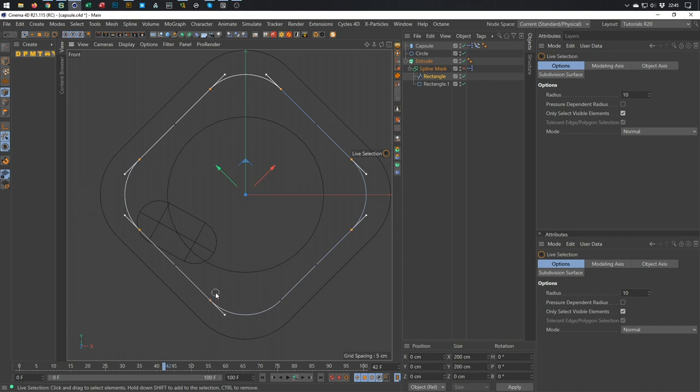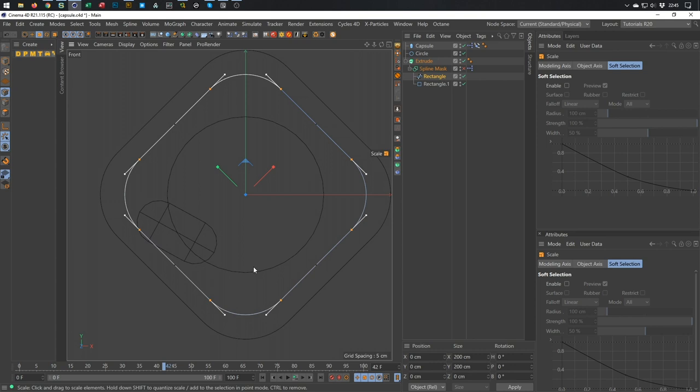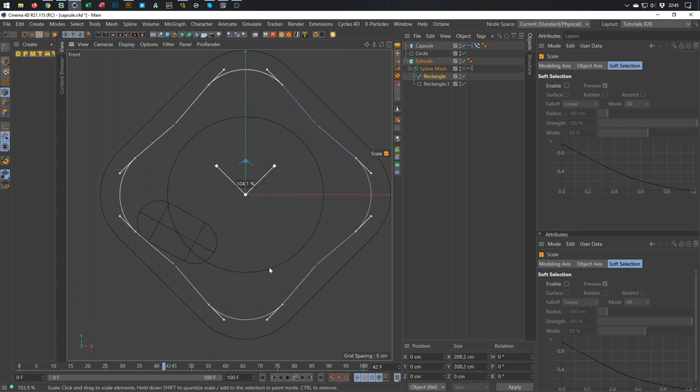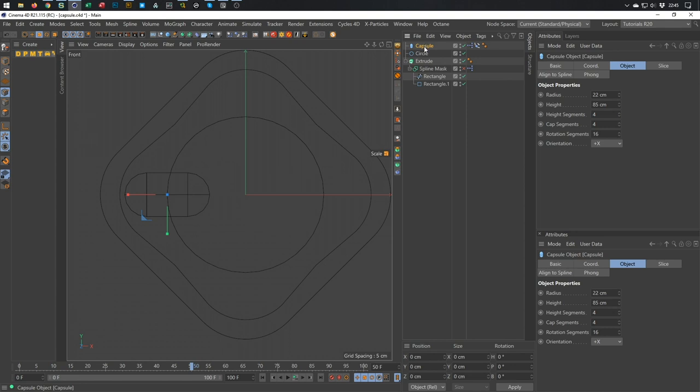Okay, now I can select these guys, and these guys. And T for scale, and I scale it up a little bit. So you see, okay, we are not inside anymore. So, roop. Okay, that looks not so nice, you would say, but we can go to our capsule and make the capsule simply a little longer.